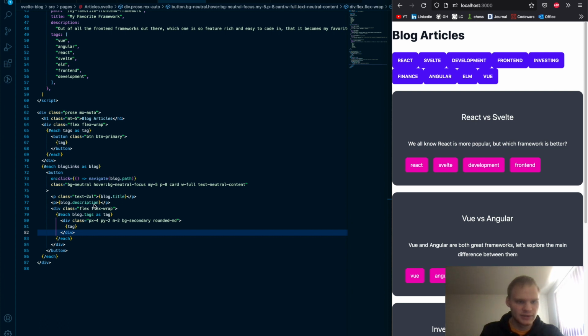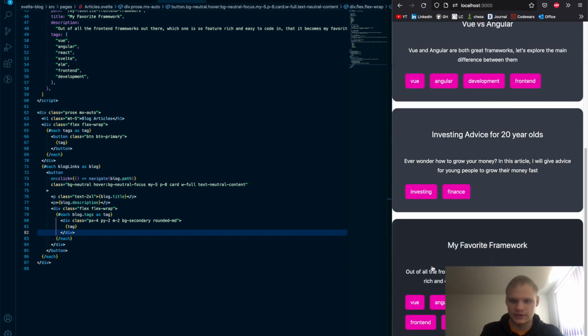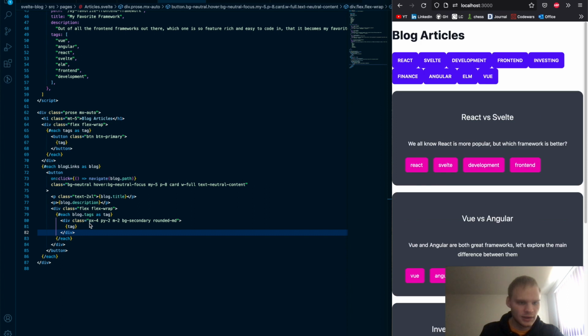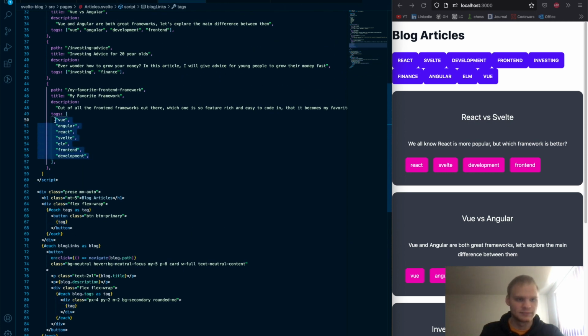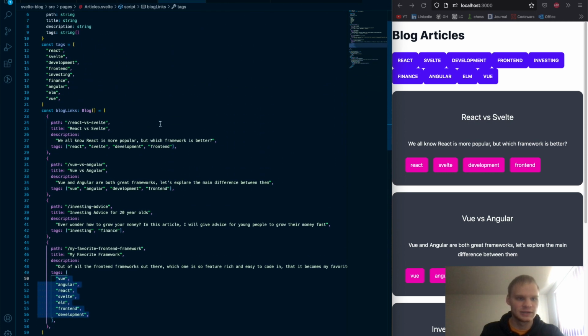That's the title, have the description just be a paragraph, and then we flex wrap the tags. So if the tags are too big, then it will wrap around. And then we give the tag padding of 4, padding X of 4, padding Y of 2, margin of 2, background secondary, rounded, medium. And then we put our tags there, and these are the tags that are specified on the different blogs.